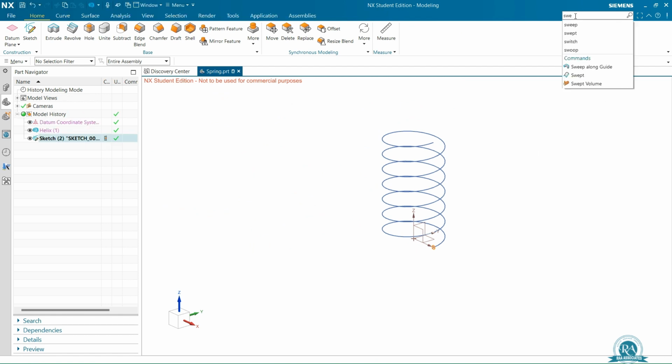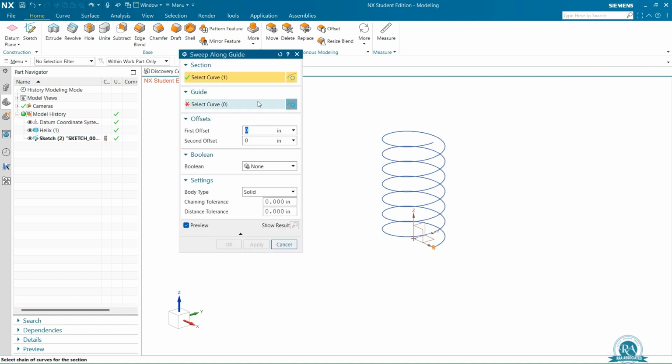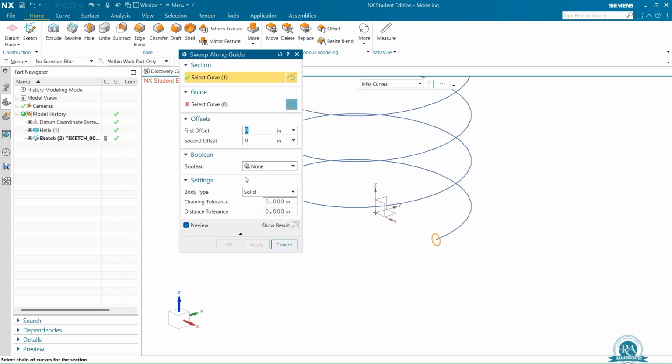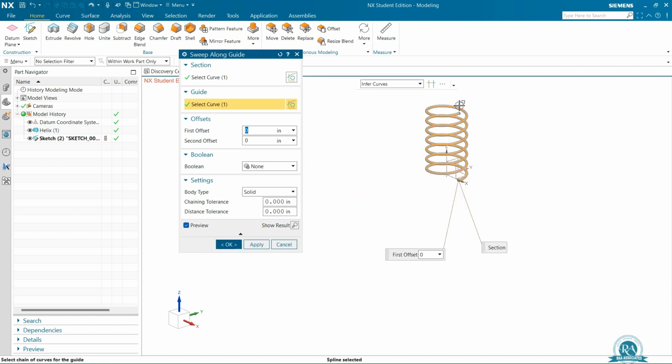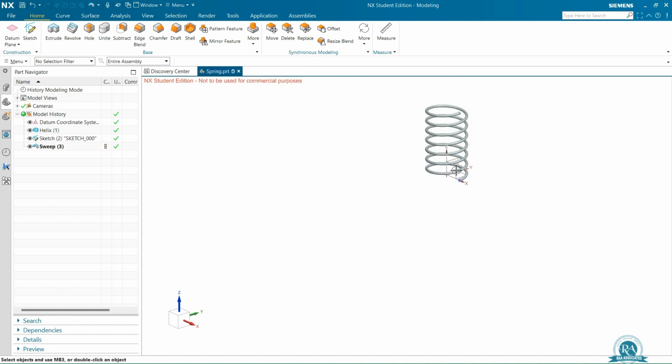Now type sweep along guide. By default, our cross section is selected. Select the guide curve, select the helix. Setting body type solid. Click OK.